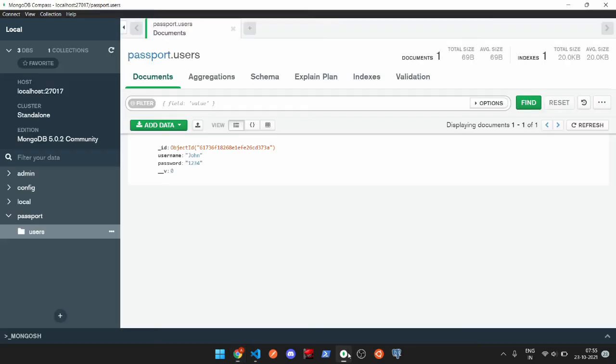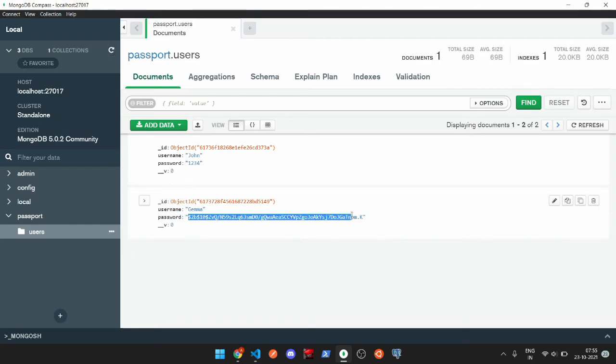If I go to Compass and try to refresh this collection, we can see the second user Gemma, but the password here is a very big random string. Now this is very difficult to decrypt as compared to the one that we put in here. So it's better to encrypt your passwords. This is better because even if someone gets a hold of these passwords, it will be a lot more difficult for them to decrypt it and use it for any reason.